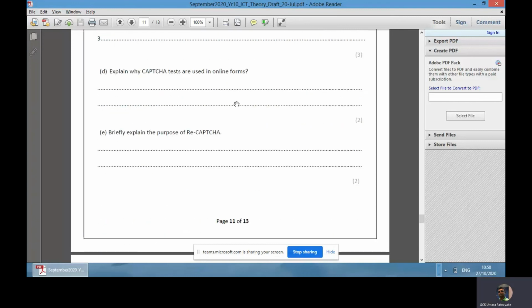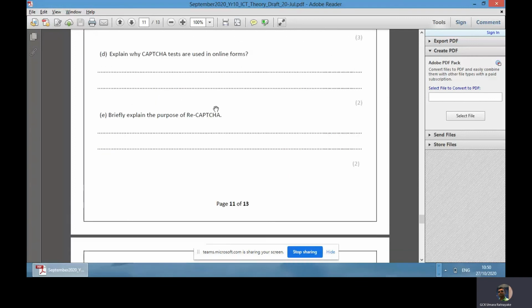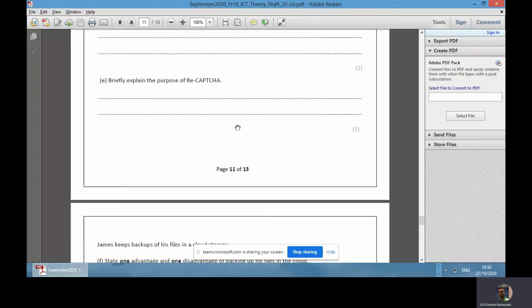Explain why CAPTCHA tests are used in online forms. Well, that is to differentiate whether the data input is coming from a human or a bot, to differentiate a human and a bot, right? No, you can't really say it is to identify. Now, one wrote it is to identify a bot. No, it is to differentiate the bot and a human, to verify that the input is from a human.